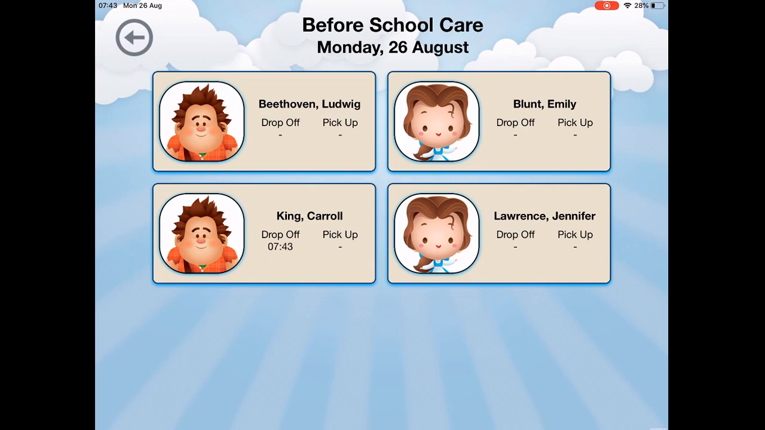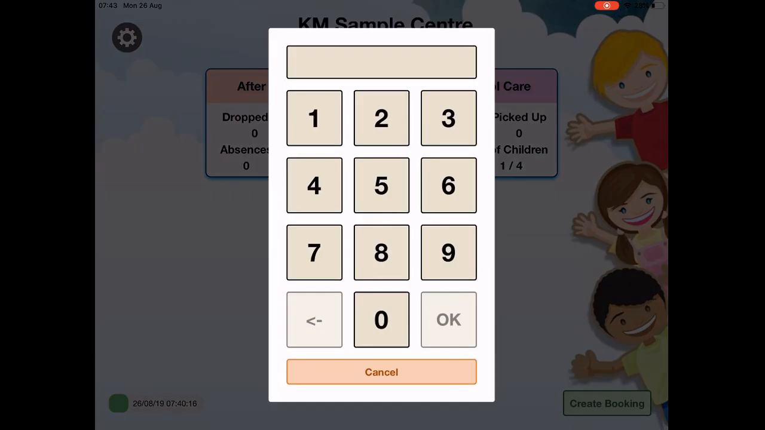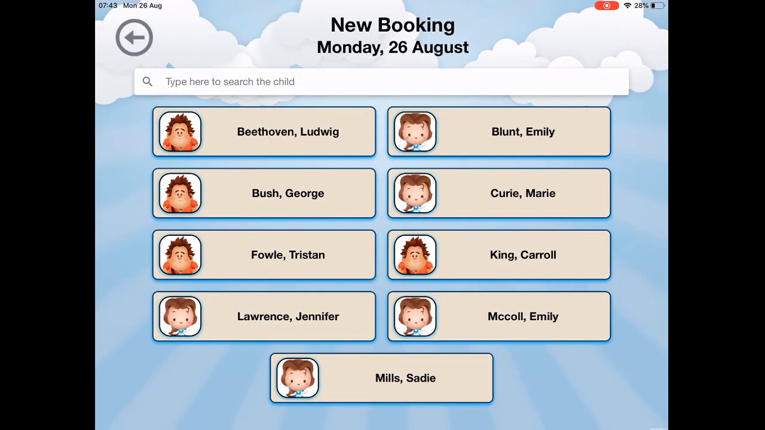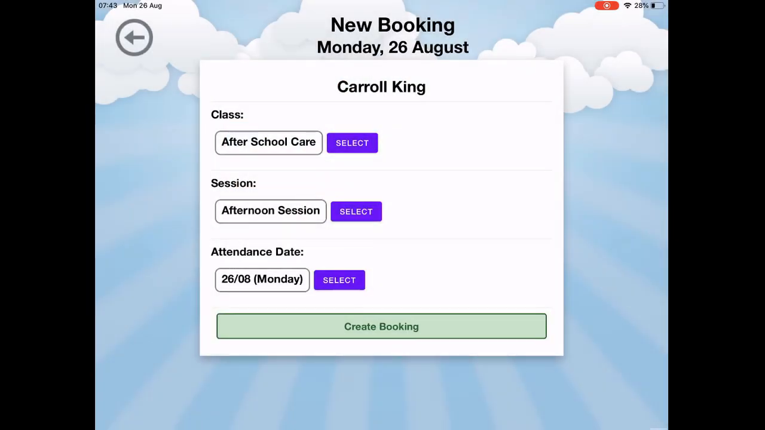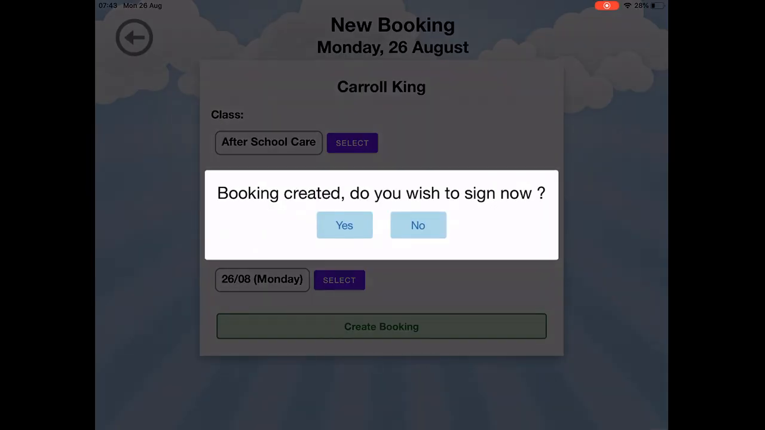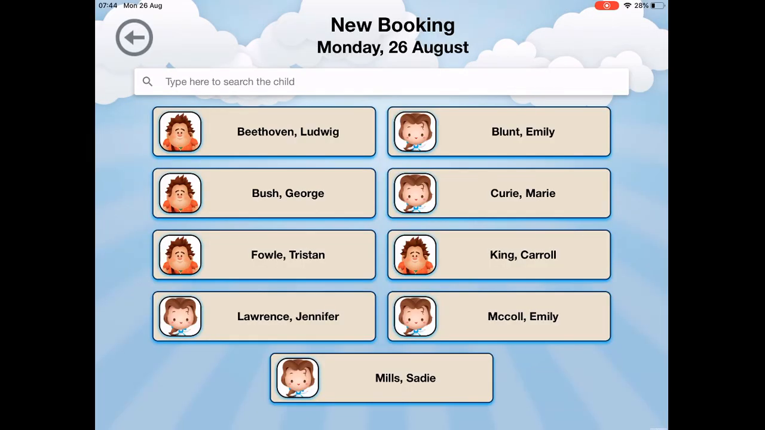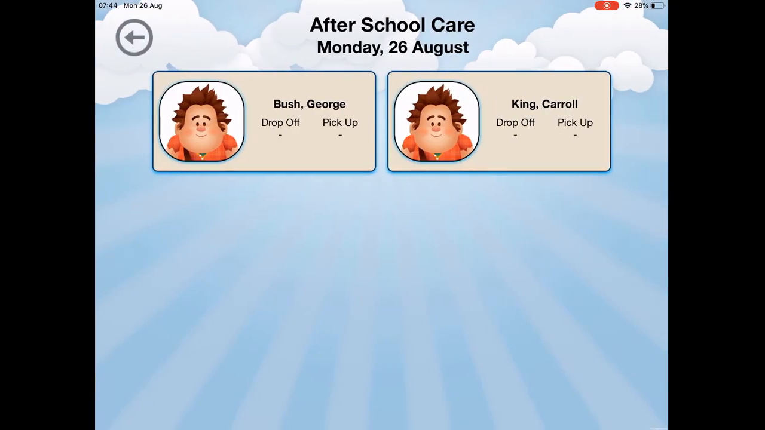Now, we're also inquiring about after school care. So today, the singing lessons have been cancelled. Can we just do before and after school care today? Let's create the after school care class, again using our educator pin and selecting our child. After school care, there's only 1 session in the after school care, so that's automatically selected, and it will be for today. No, we don't need to sign in now. We'll be signing in later on today when Carol arrives. So now we have 2 children in the after school care.